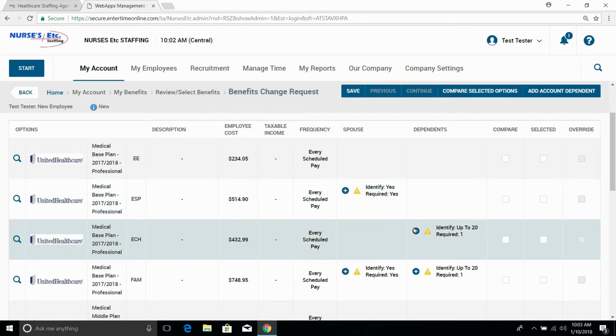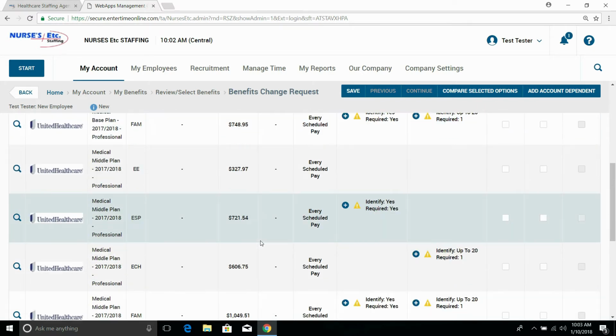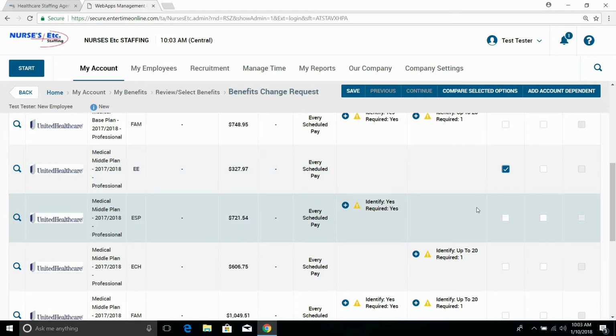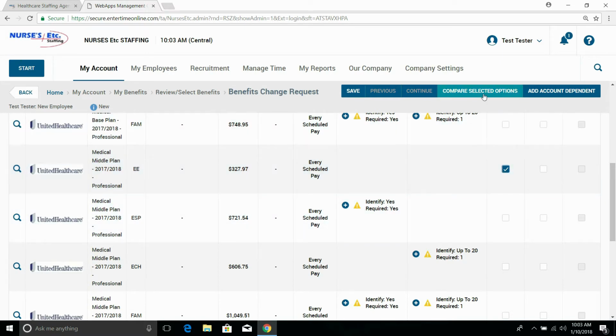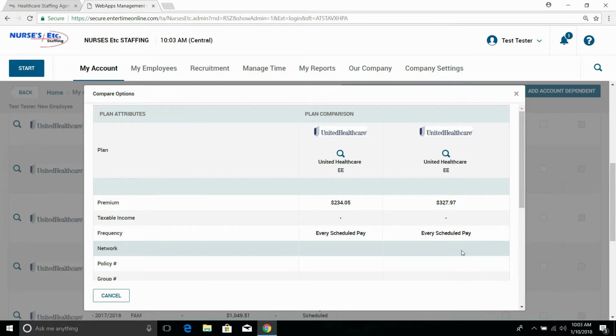And let's just say you want to take a look and compare the plans that are available to you. For example, we'll hit the EE under the Compare column, and then we'll scroll down here to the middle plan and select the EE, and then we'll hit the button Compare Selected Options. It'll give you a pop-up. It'll let you know what the premiums are per pay period for that plan.